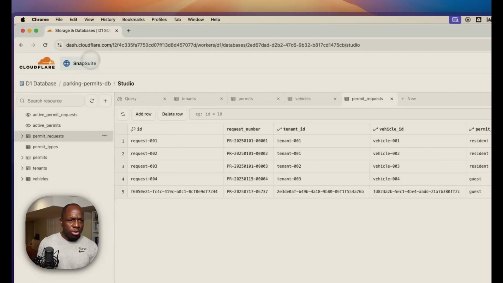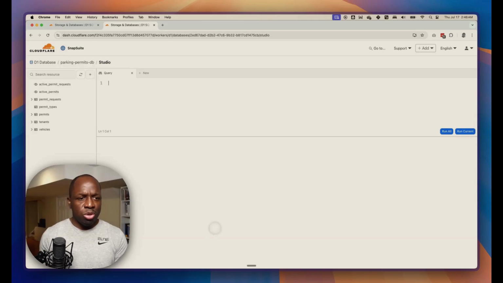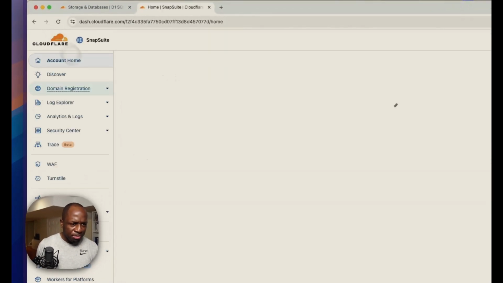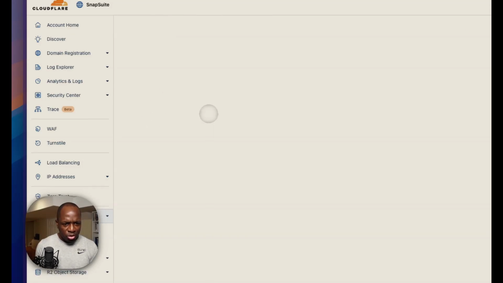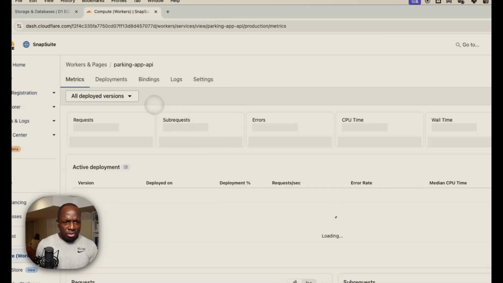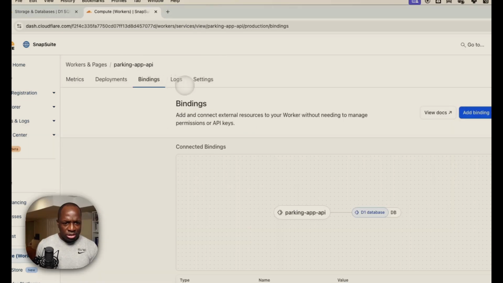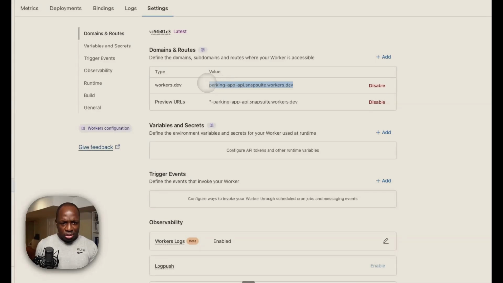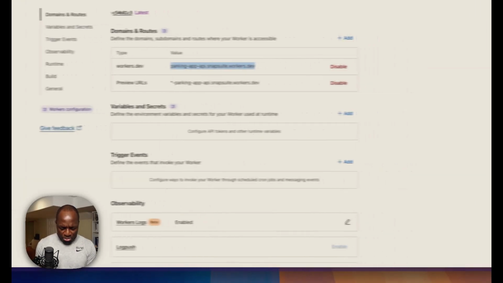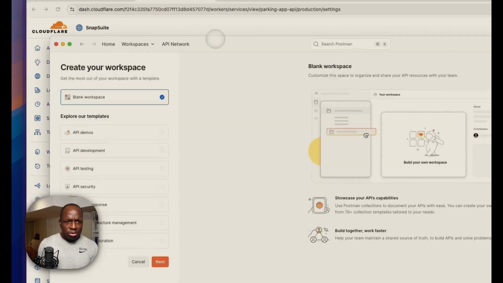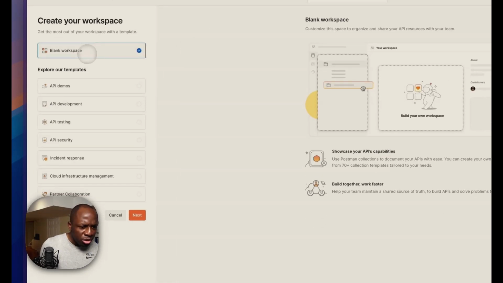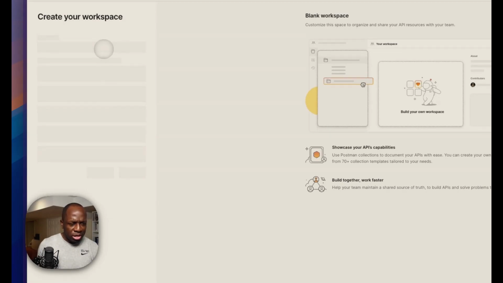The last thing we're going to do here is double check that the actual Cloudflare API is working. We're going to try that from Postman, just to not be inside the Cloudflare ecosystem, and see what happens. So D1 workers, and we're going to go to parking permits API. In theory, if I go to settings, I copy this URL, and I go to Postman, and let's create a new workspace.